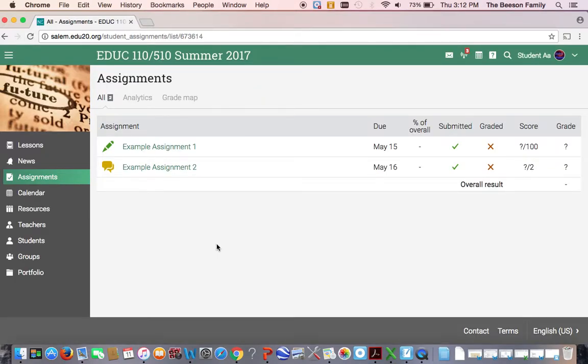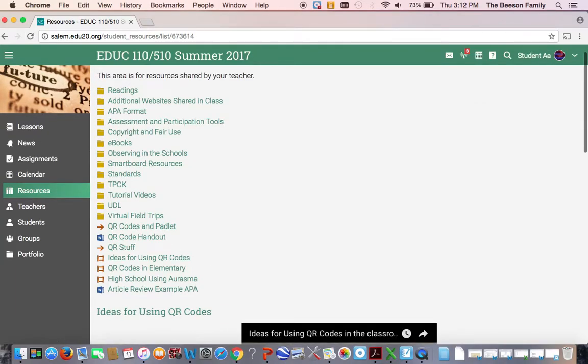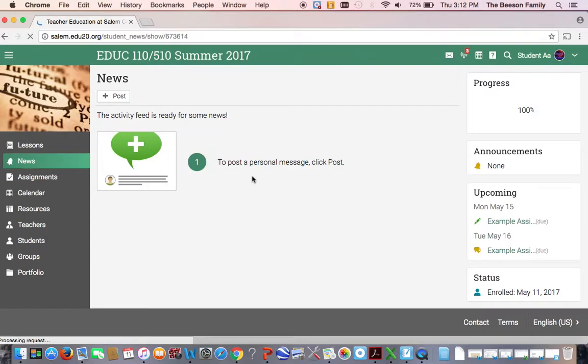Now in our class, it's not a work on your own course, so we'll work as we go. But if you are allowed to work ahead, you come to your assignments and work on something, but they'll be posted as we go. Another place to look is resources. This is going to have everything that we're talking about. So if I post a reading or a link for you to visit, it'll be in resources for you.